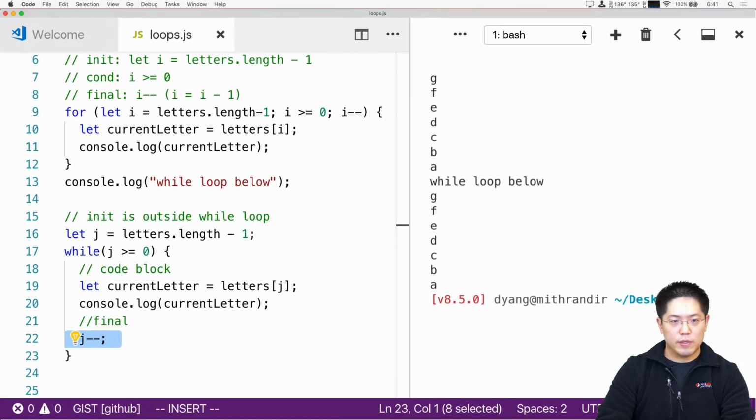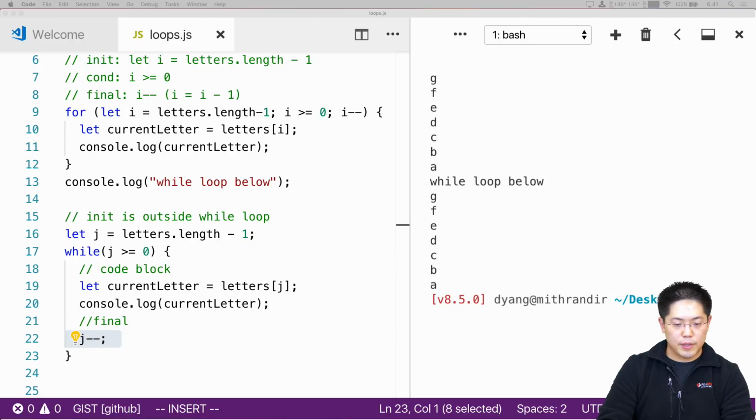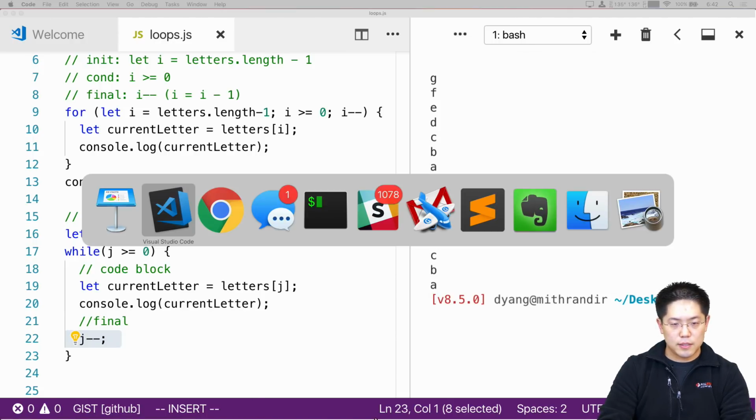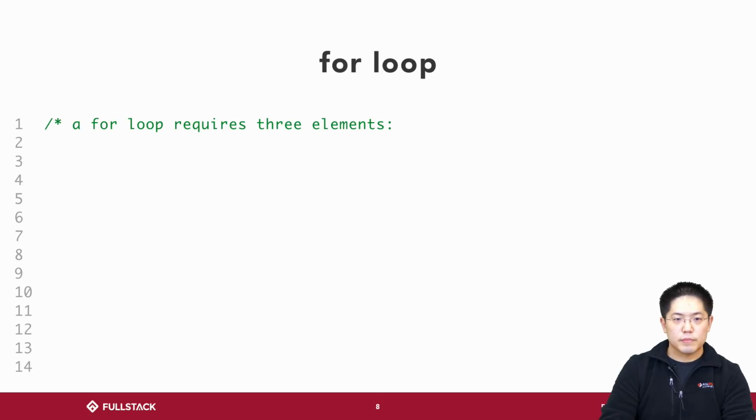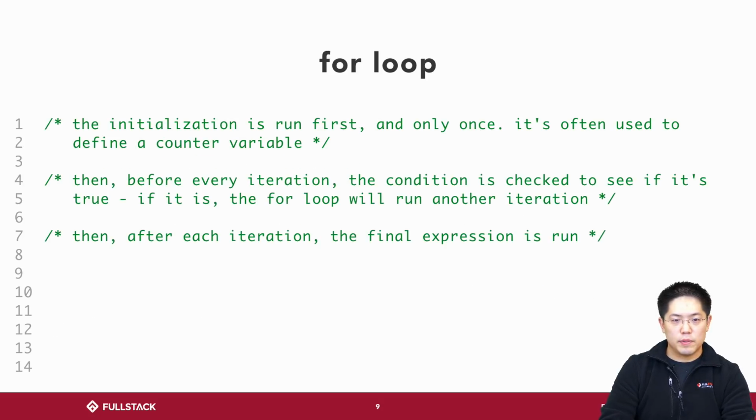All right, let me go back to the slides. Okay. So we just covered a for loop.